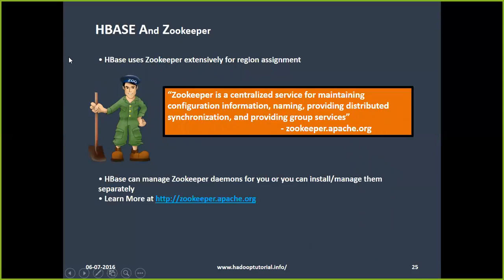So HBase uses Zookeeper extensively for region assignment. Not just region assignment, its main purpose is high availability. Zookeeper is a centralized service for maintaining configuration information, naming, providing distributed synchronization, and providing group services.